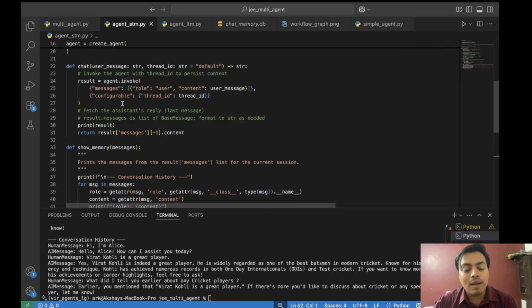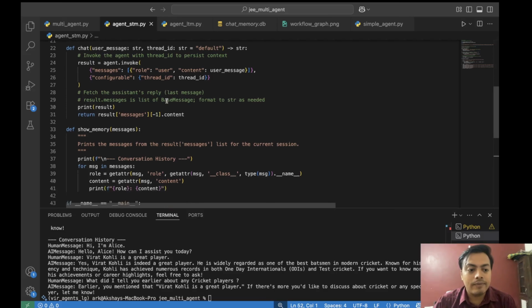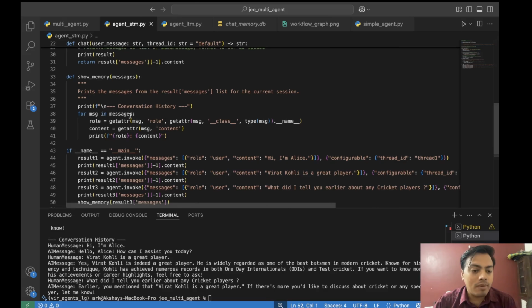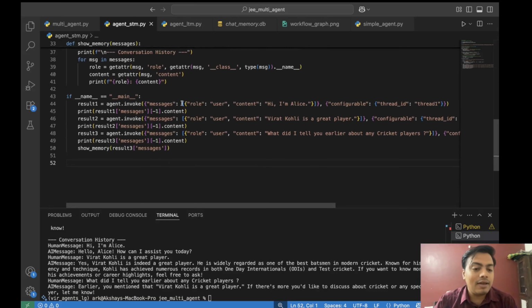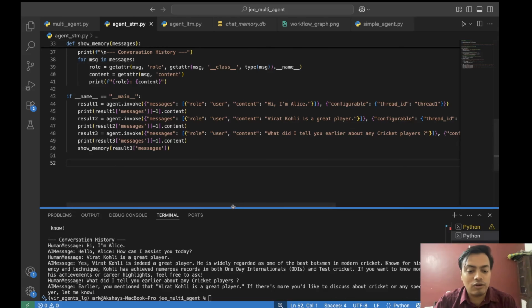To my agent, I'm configuring a thread ID. Now this is very important. In this example it is a thread ID, but in real production grade it will be a session ID, where the conversation will be maintained in the respective session. And this is my show memory function, where I'm just seeing the memory of whatever conversation has been done. Finally, I'm triggering three questions.